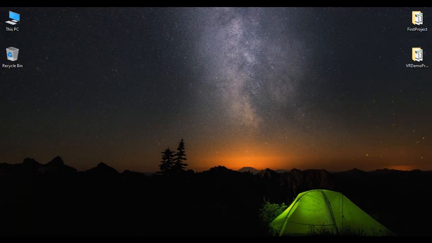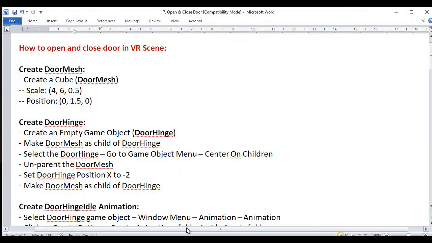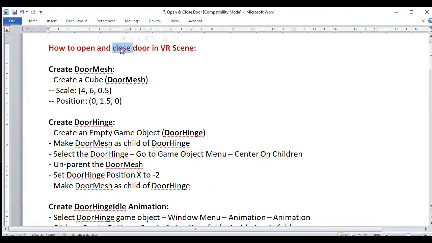In the previous video tutorial, we understood how to move a character in a VR scene. In this video tutorial, I would like to discuss how to open and close a door in a VR scene. How do we open and close doors in a VR scene, guys?